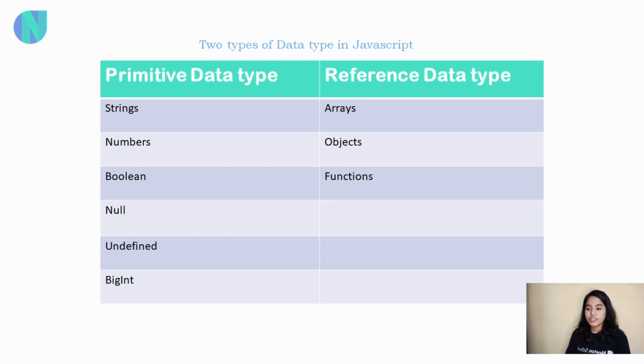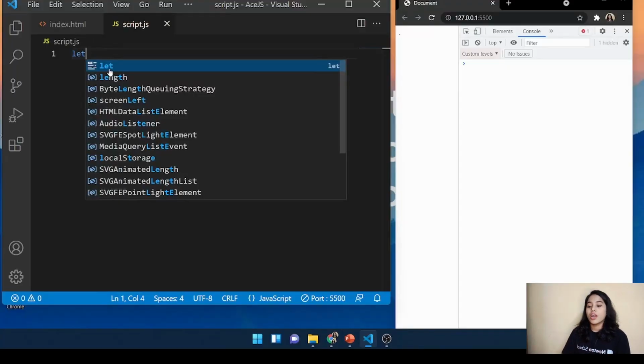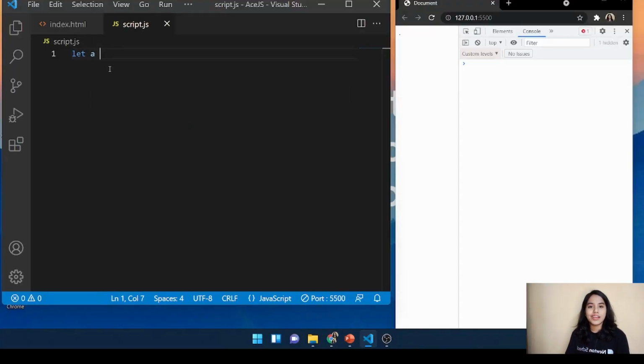So coming to strings, what exactly are strings? Basically, whenever you want to store text, it is called a string in programming languages, and especially in JavaScript. Whenever you want to store text in a variable, you have to put double inverted commas or single inverted commas around it, so it becomes text.